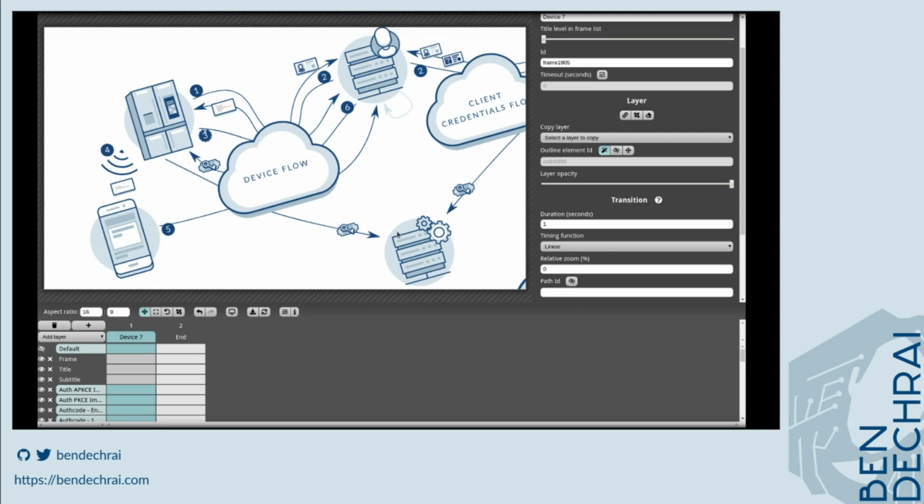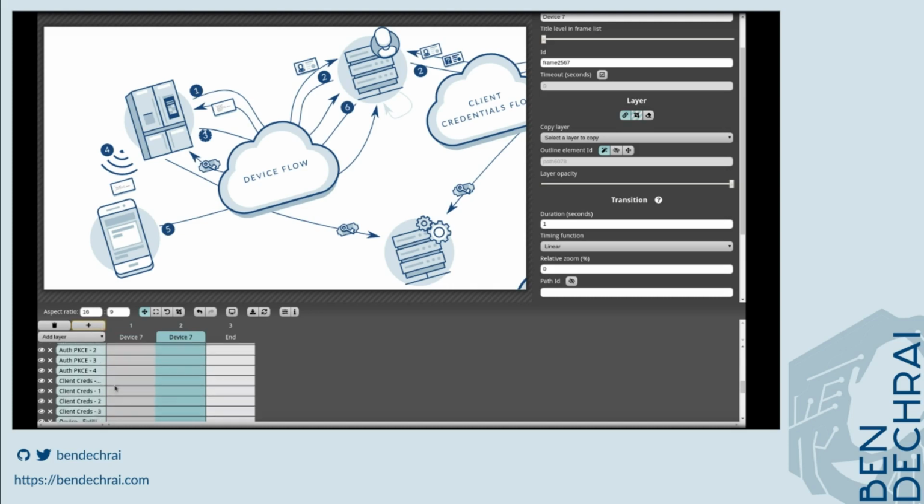And this one here is the 7th line, so 1 through 6 are the device flow processes, and then the 7th step that we'll show is the fridge using the access token to access the API itself. So we're now in a position where we've got device 7. So now let's jump in, add a new frame, and we'll move on to the next major point.